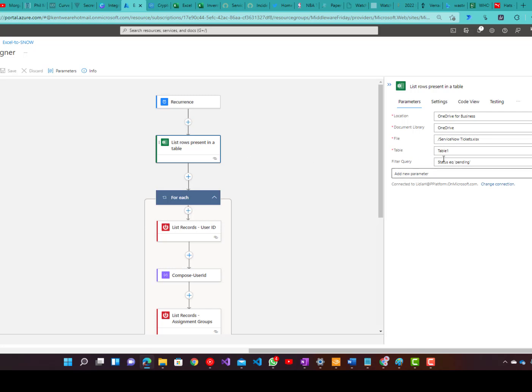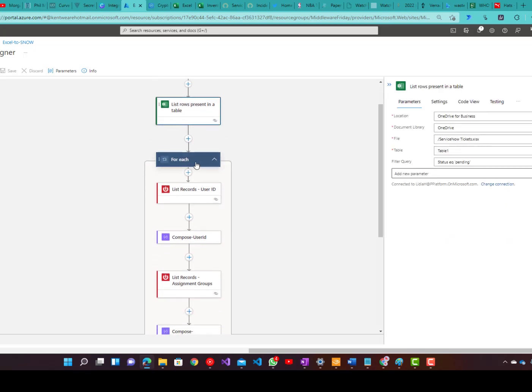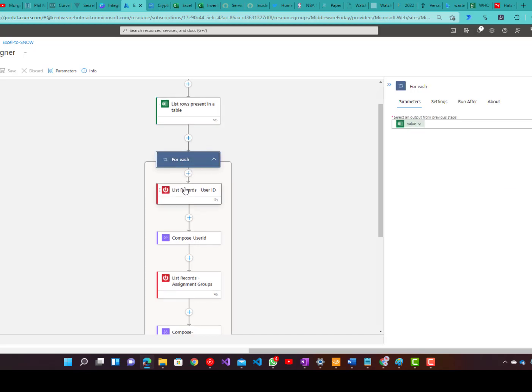And then we're going to provide an OData query. Now, if you recall, we had a status column and we want to look for any records that are equal to pending. So what that means is after we update a record to say ticket created, we're not going to pick that record up in a subsequent run of the logic app itself. So it's kind of like a SQL query from that perspective. Now, this is list rows. So it's going to return an array of zero to many records. And so we're going to loop through each one.